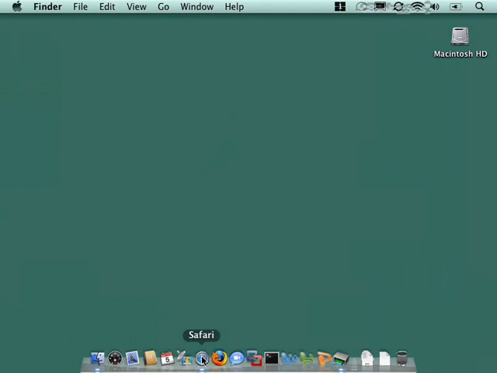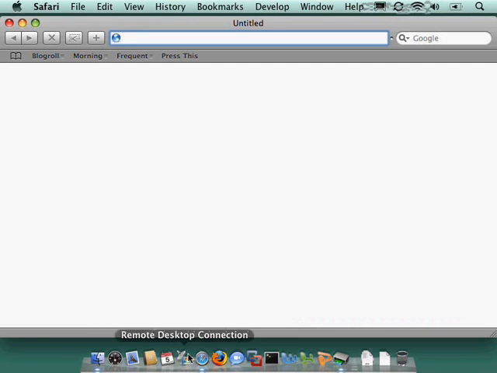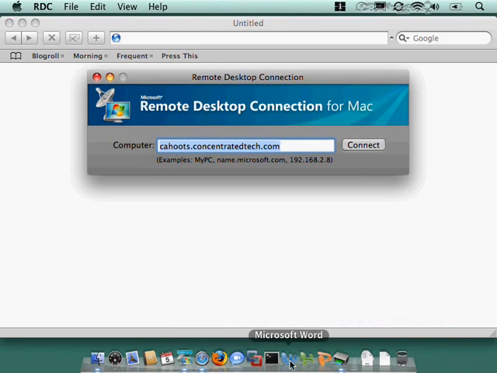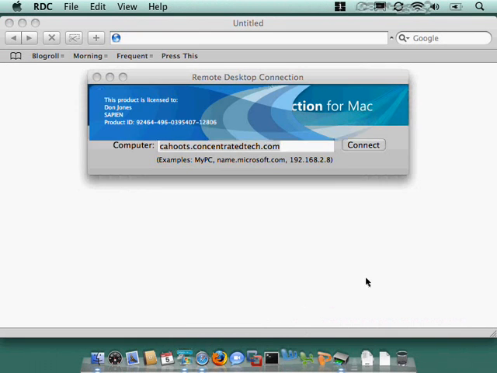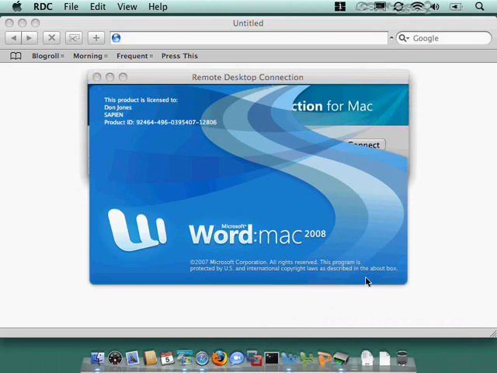There's another feature that's kind of easy to confuse for that called Expose. Let me show you how that works. I'm going to stay in one space this time. I'm going to open up a Safari window. I'll open up a remote desktop connection window, and I'm going to open up Microsoft Word for the Mac. That's going to take a couple of seconds to get up and running.